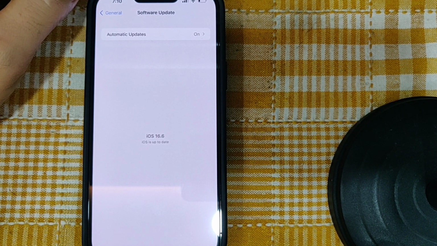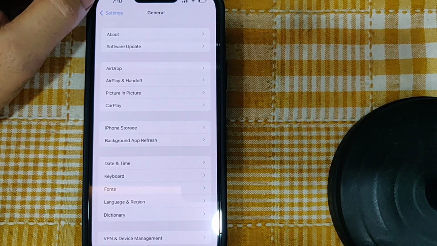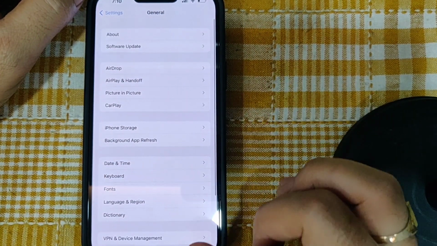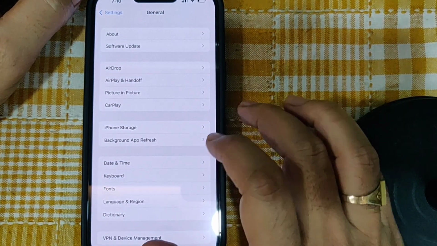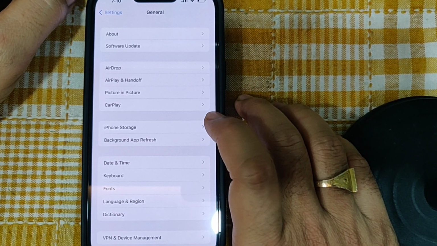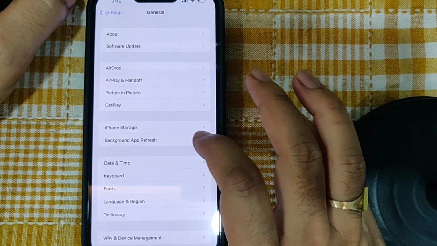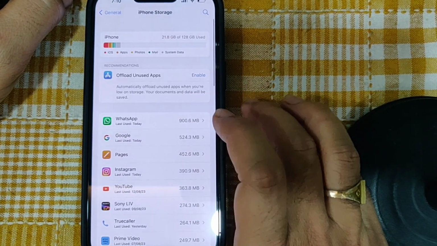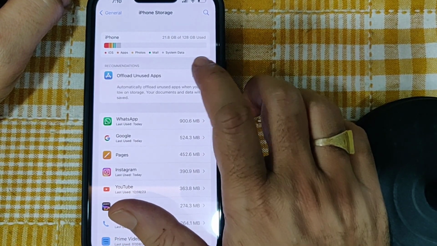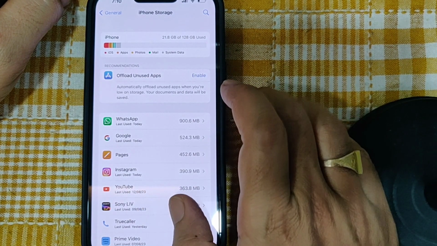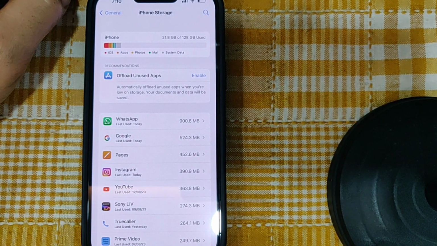And the fourth method is to go and check your storage. Just check whether you have sufficient storage or insufficient storage. As you can see here, under Settings, iPhone Storage. For me I have sufficient storage, so I don't have any storage issue. So with all these four ways you can fix the iPhone screen flickering issue.